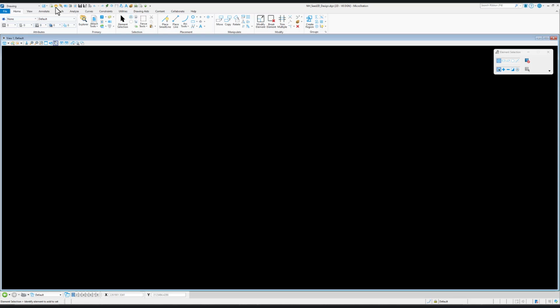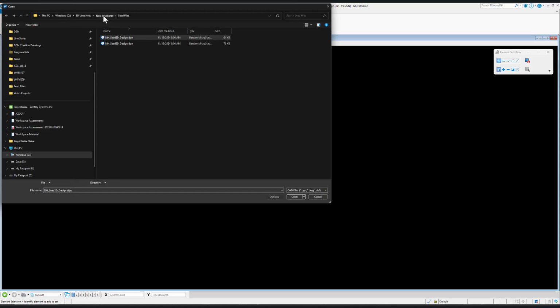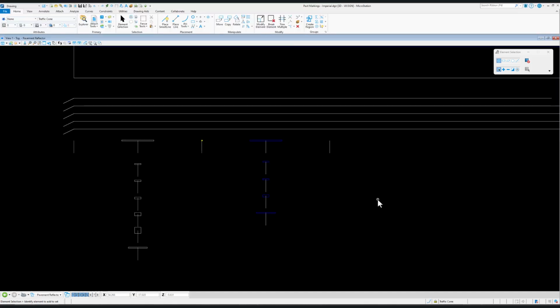Let's go ahead and open up our pavement marking file. Under New Standards, New DG and Creation Files, we'll open up the pavement marking file. One of the things you'll notice right away is that the colors on these pavement stripes may not be yellow like they're supposed to be. These are typically set to color 0, so white usually doesn't get changed. But we're going to recreate each of them anyway.